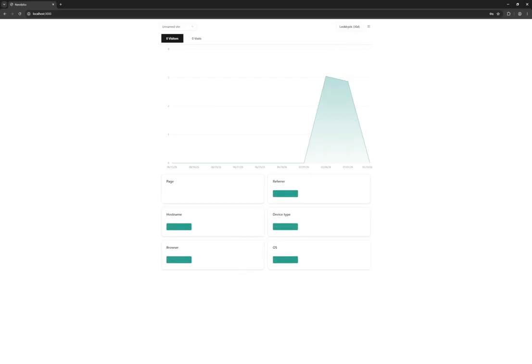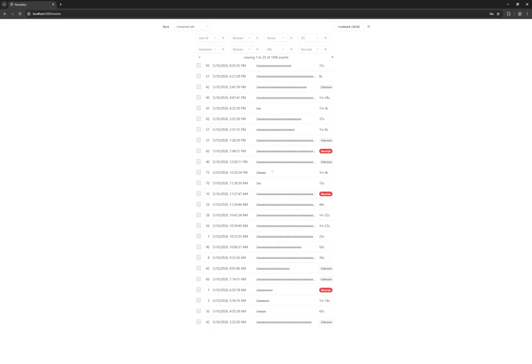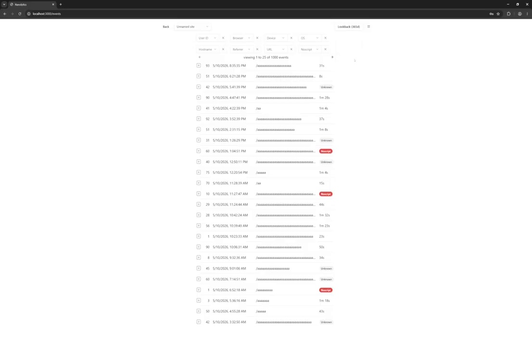This is an interesting thing because it automatically filters the data that we see. It also works on the events page. So this is a list of all of the events, event by event, instead of in aggregate form. And we can use the same look back window to filter this based on that.